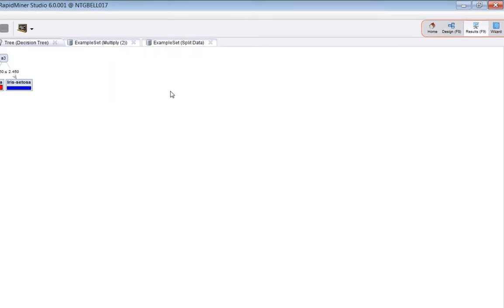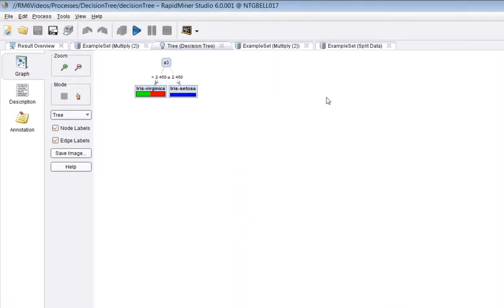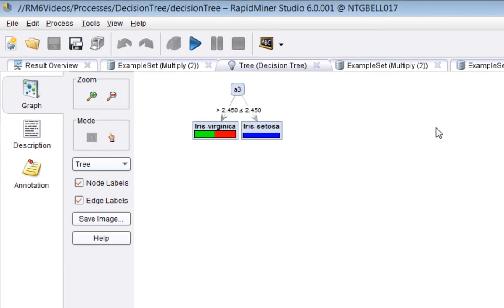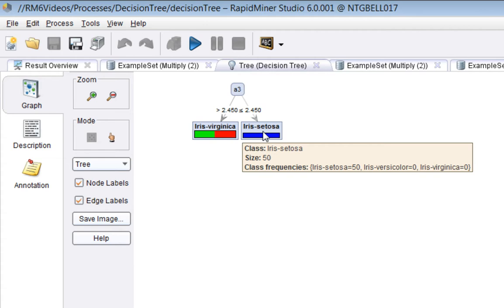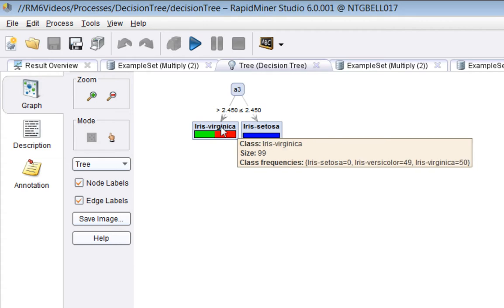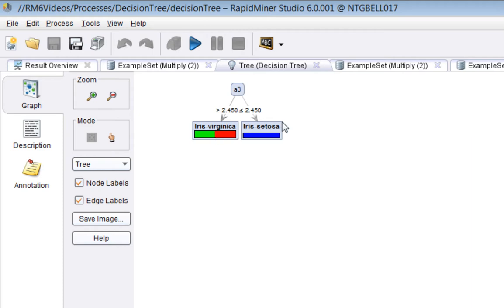So there's the decision tree. That's exactly right, because we know that the original example set had 149 examples in it. If I hover here, you'll see subtree size 149. So the minimal size for split is 100. Well, that's okay. We're greater than 100, so we can split this, which is what's happened. Now you can see 99 in this one, 50 in this one. So 100 is too big. Essentially, this means it stops at this point.